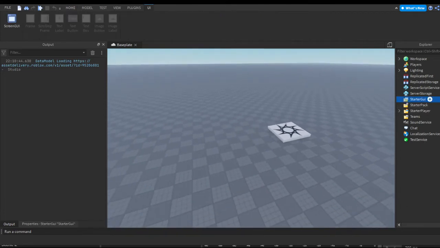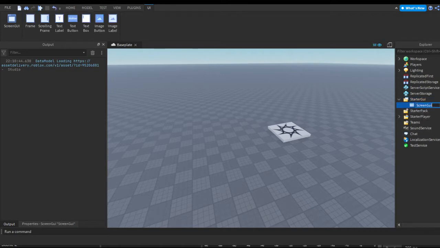So start a GUI, press the plus, insert screen GUI. You can rename this to anything. I'm going to name this main. You can press the plus on main or whatever your screen GUI is called. And then let's start off by inserting a frame.